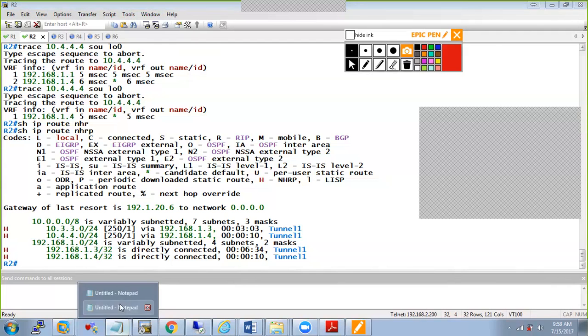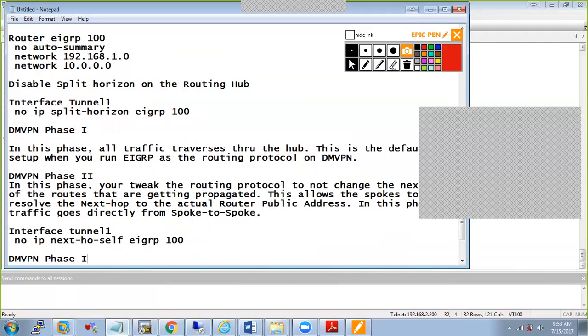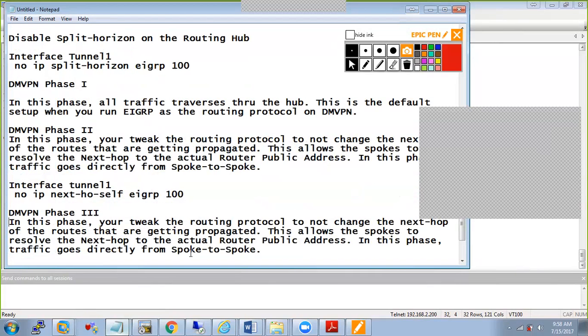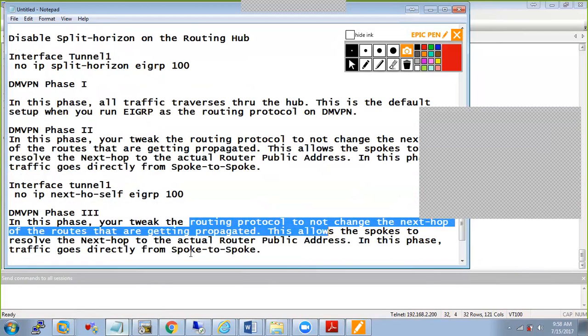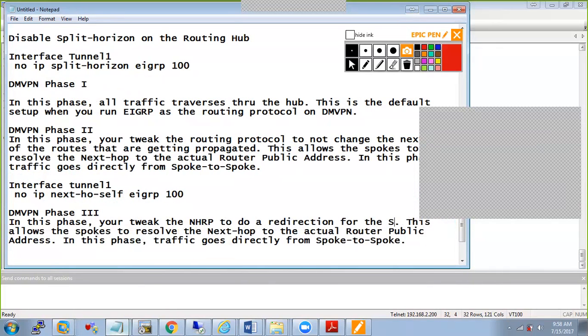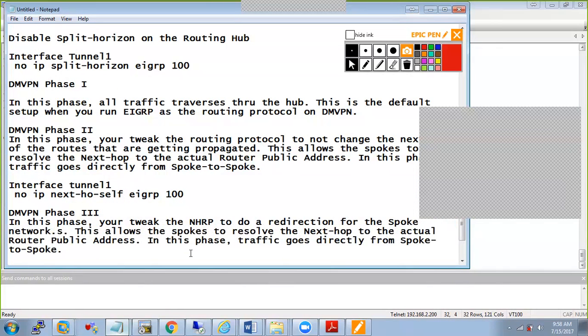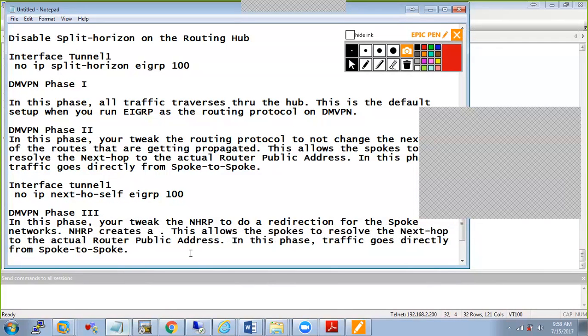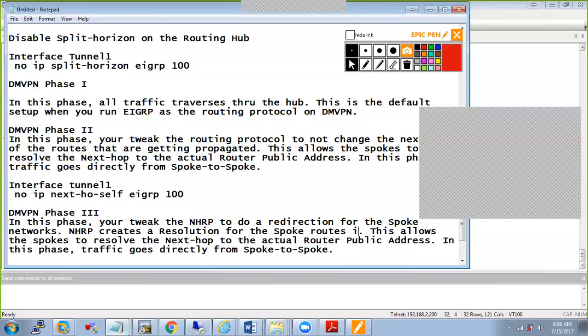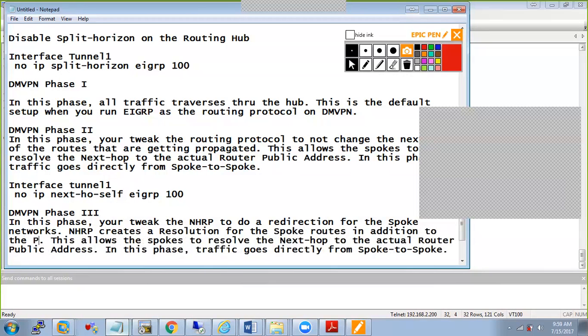So let me write this down for you guys. So the third phase, DMVPN phase 3. I'll just copy paste this. A lot of the stuff is similar. In this phase, you tweak the NHRP to do a redirection for the spoke networks. NHRP creates a resolution for the spoke routes in addition to the tunnel IP.